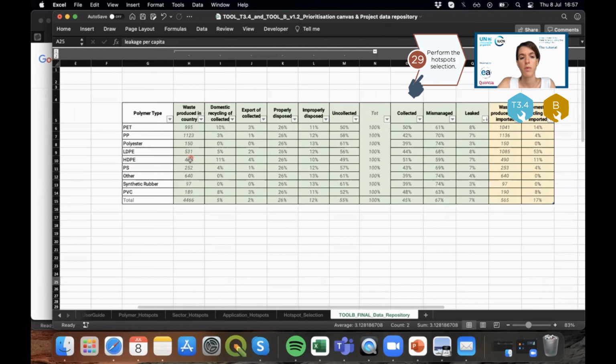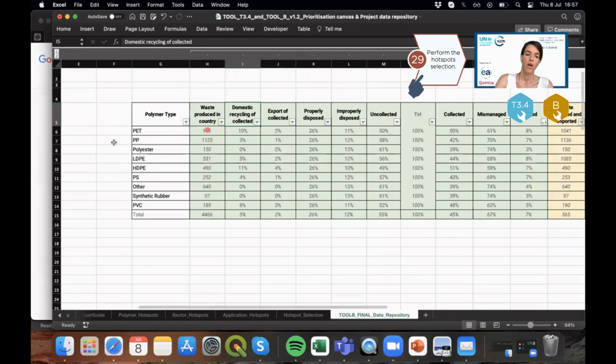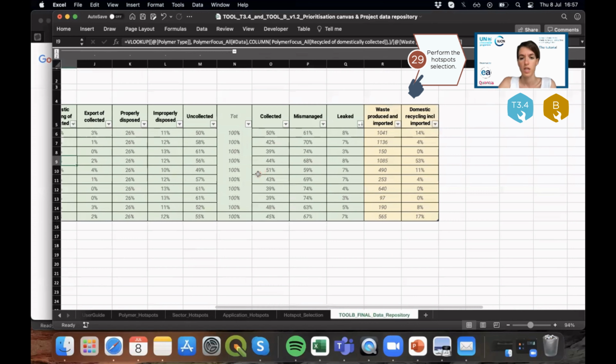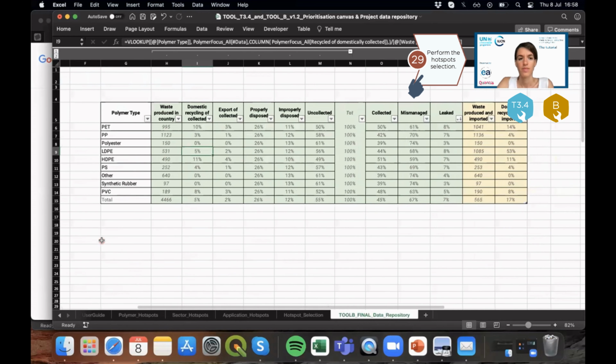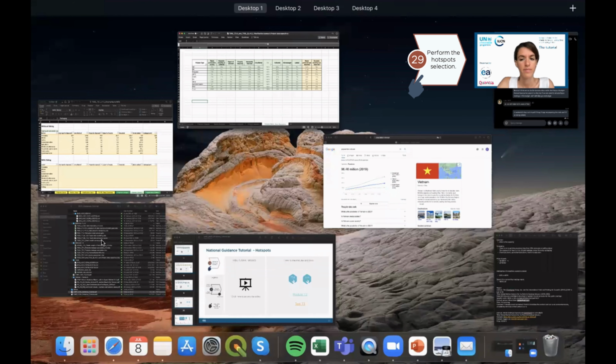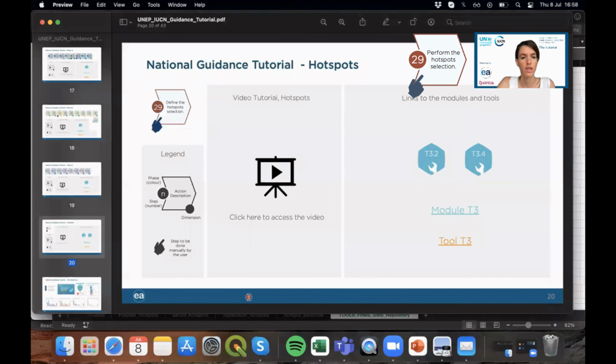And then there is this table that shows you by polymer the difference in collection rate, recycling rate and all of that. As you can see, we're focusing mainly on domestic recycling. In the case that we have done, there was quite a bit of recycling of LDPE, but it was of imported waste. If you see, the recycling of domestic waste is only 5%. And that's it. I think that is all.